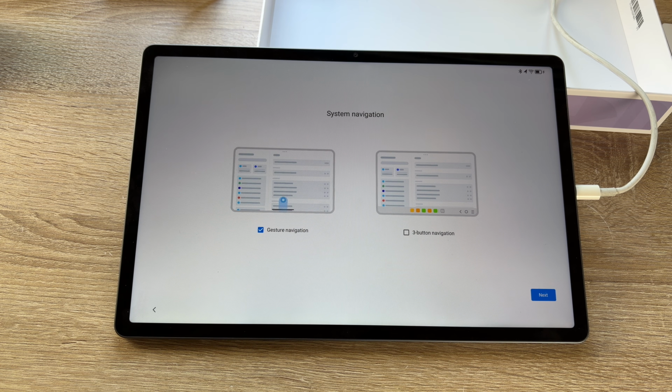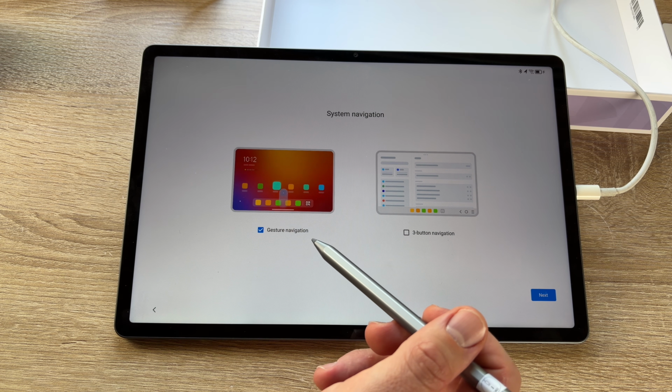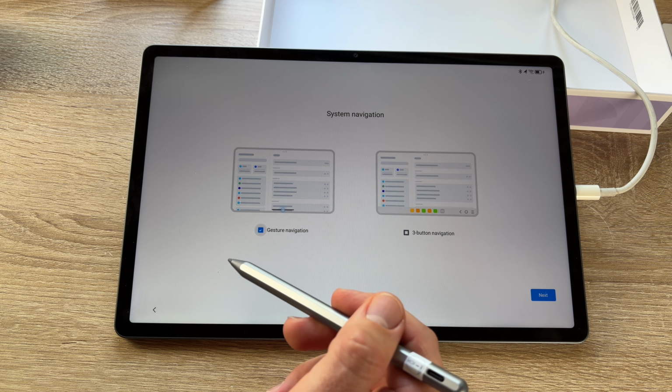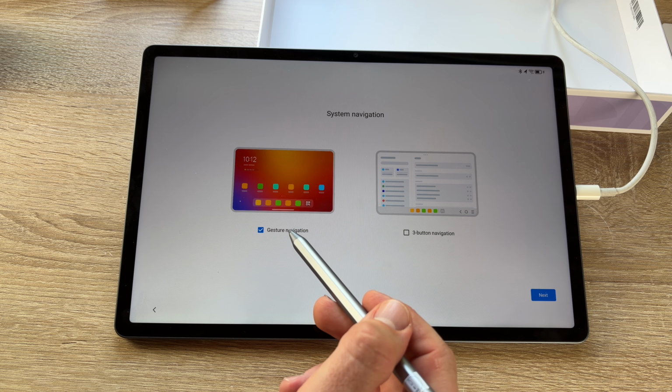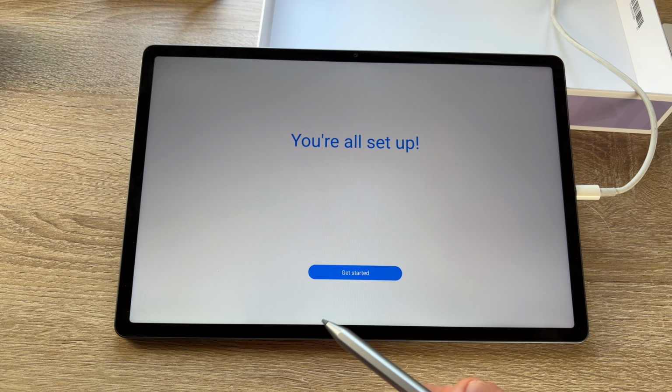We're now getting our tablet ready, so we can choose the right system navigation. We can use 3-button navigation, or we can use gesture navigation. I like the gesture navigation, but you should choose as you like it. So now we are here, and we can get started.